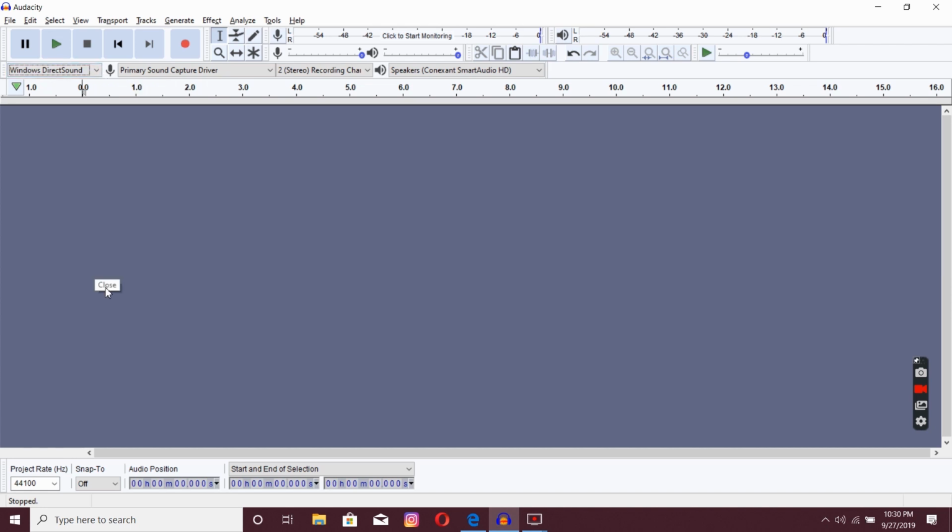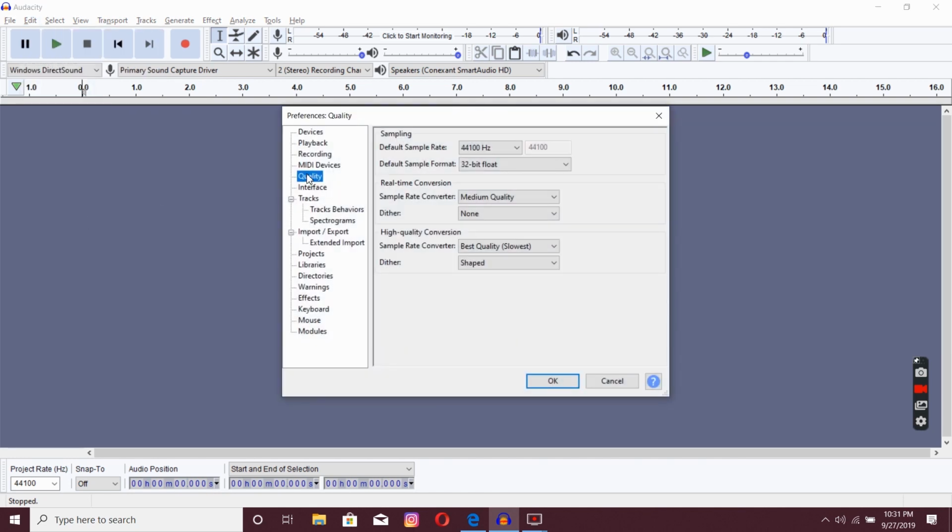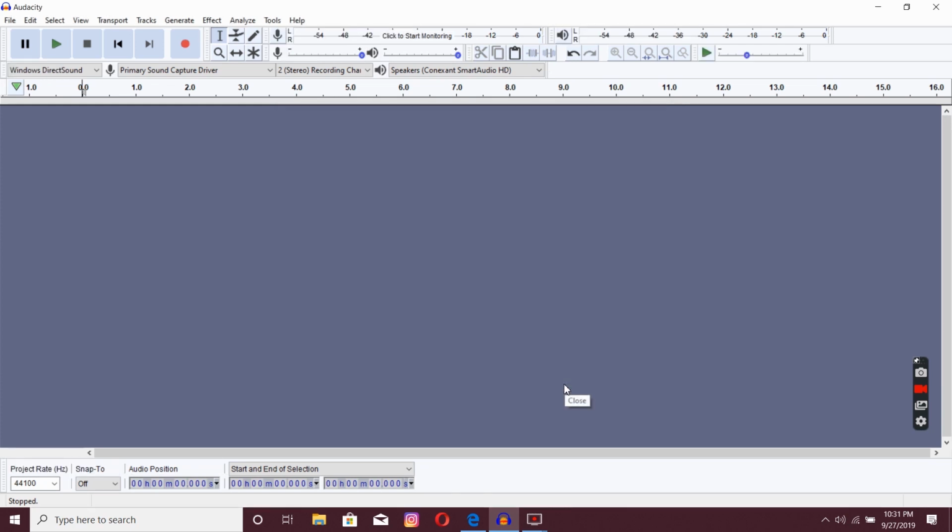Before we start with the editing and recording, I just want you to check what your project rate is. Make sure it's 44,100. If it's not, go to Edit, go to Preferences, then go to Quality, and you can change it from here. It's 44,100, and your default sample format should be 32 bits, or it can be 16 bits as well. It depends on you. Then you just press OK, and we're ready to go.